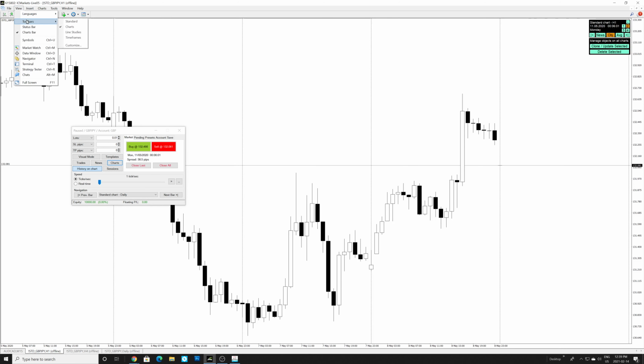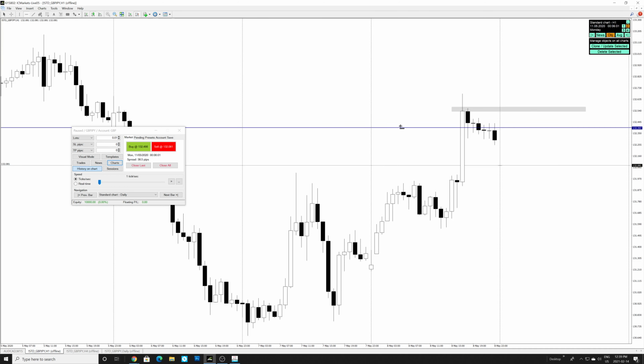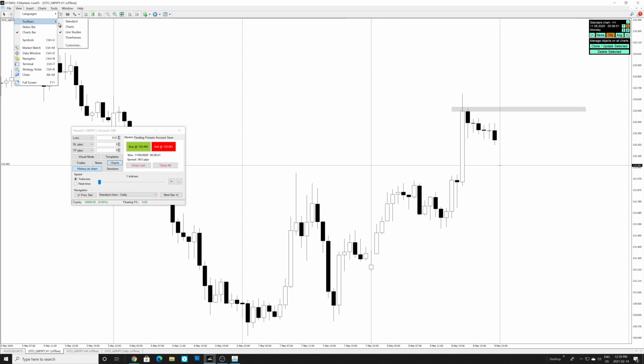You go to View again, you go to Toolbars, and then you go to Line Studies. Line Studies is where you can get your zones. You want to draw zones. You can get your lines over here. You can drag and drop your lines. And then if you go to View again, Tools, Time Frames, you can see your time frames here as well. This is something you can control while the market is live and stuff like that.